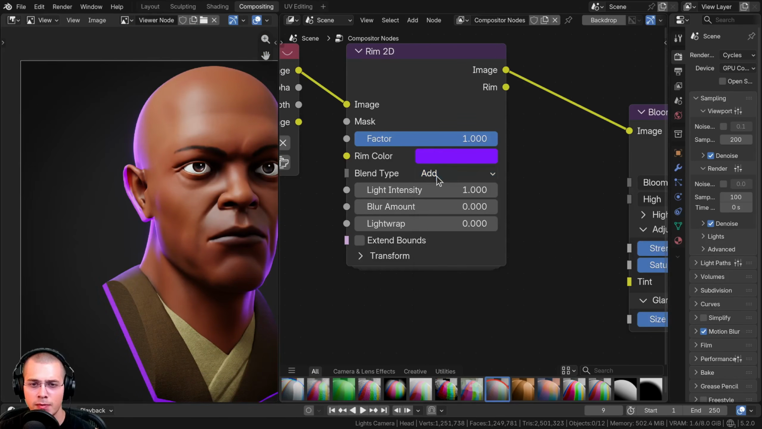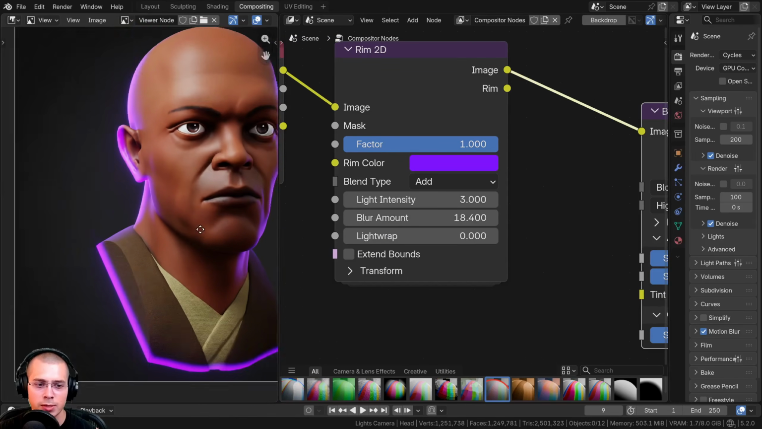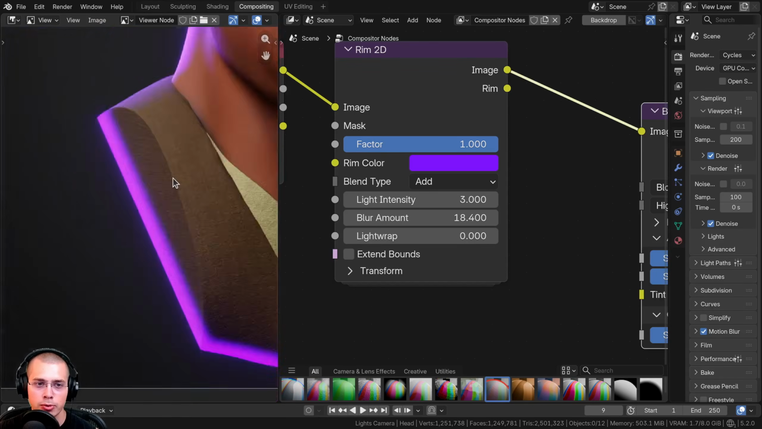And now it kind of looks like a strong rim light. There's also the blend type if you want to change that. And then there's the lighting intensity. So I can make it brighter. And if I do make it brighter, now the bloom is kind of affecting it more. I can also blur it a little bit. So if I just blur it, it's not really going to blur this edge because that had the transparency, but it's going to blur this edge here.